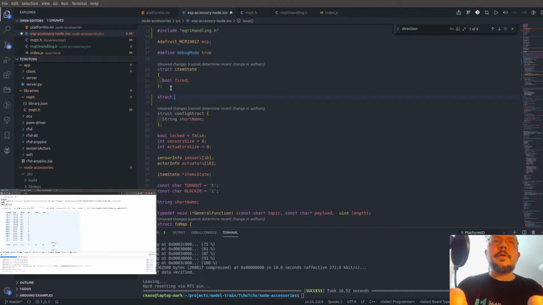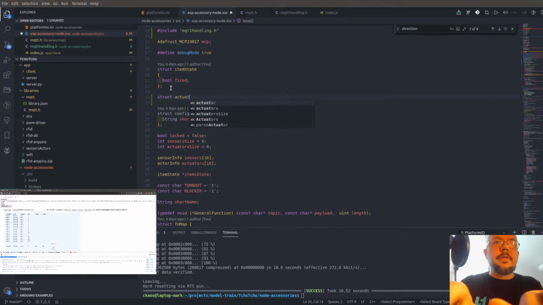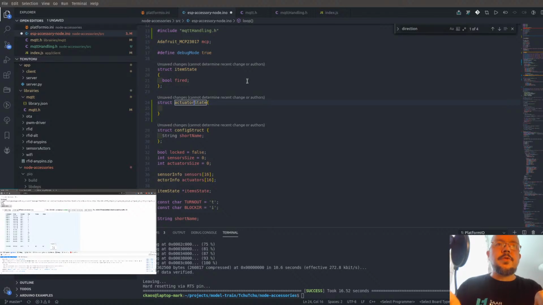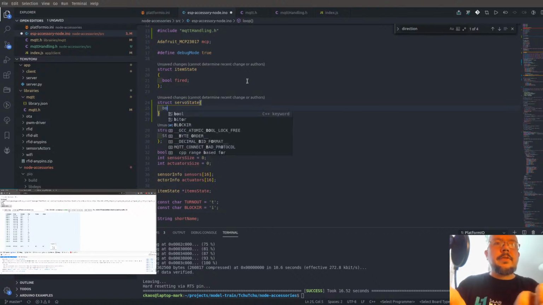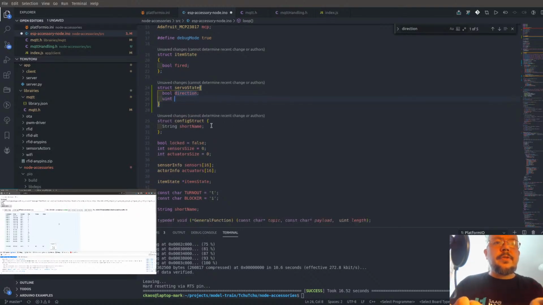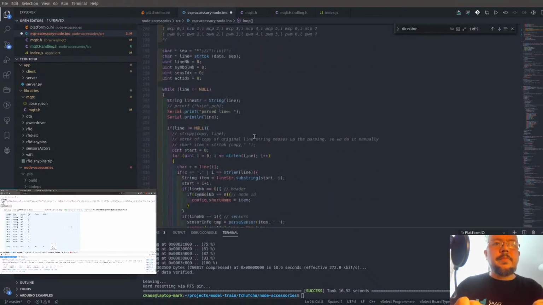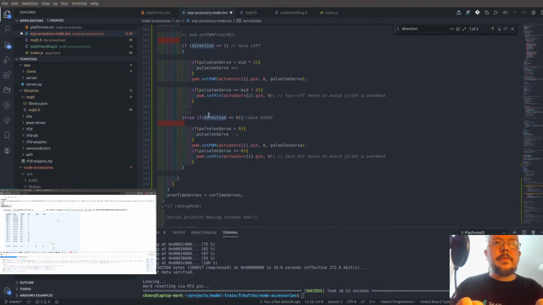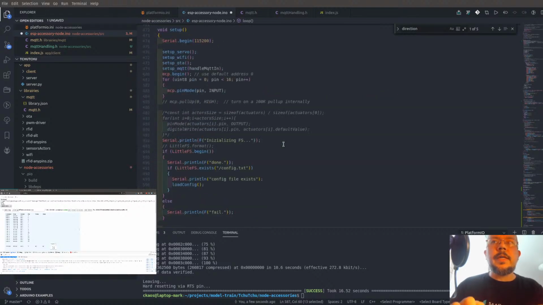How could I name this? Actuator state, I guess. What we want is, no, let's make it even more specific. Two generic things are not good when you start. So let's use ball direction, and let's use this to define the PWM thing we have here, where is it? Pulse length servo.